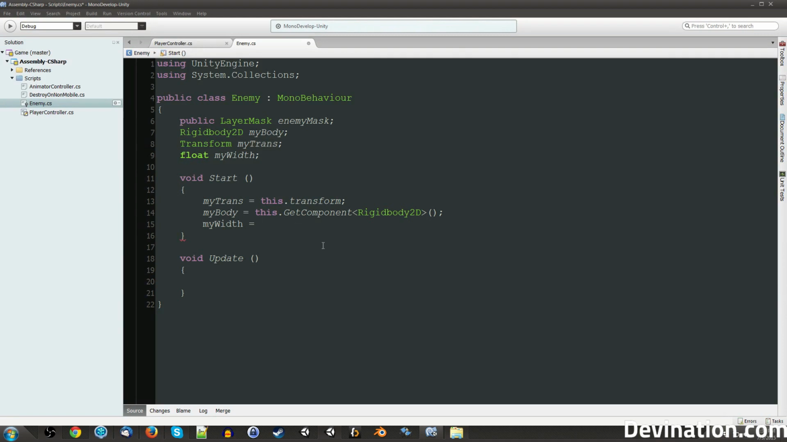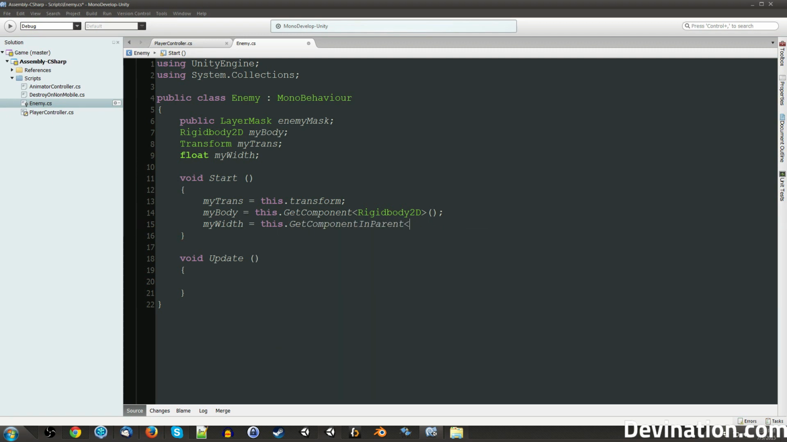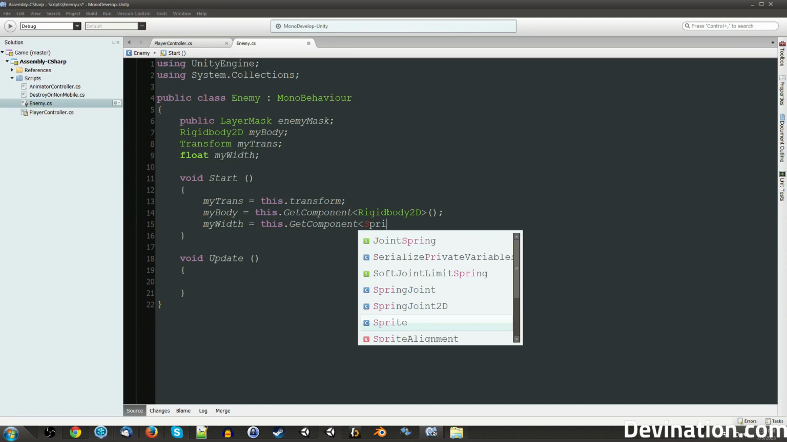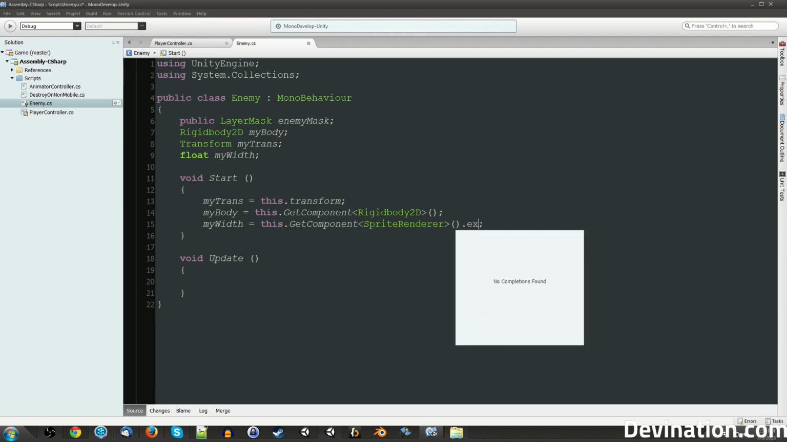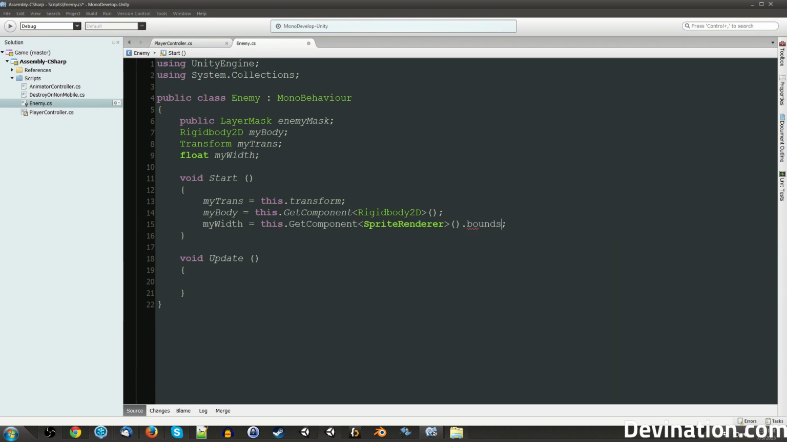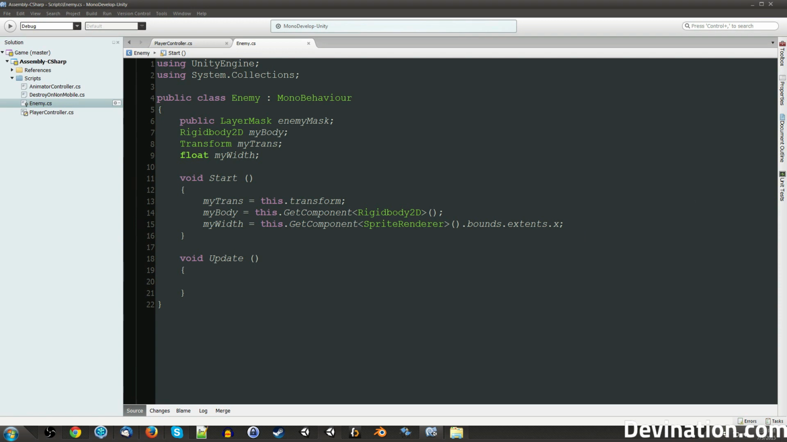To get the width of the sprite, we need to get the component, the SpriteRenderer component, and then we want to get the, not the extents, it's called bounds.extents.x. That's going to give us the width of our sprite. Now that we have those set up, we can start moving our enemy and do the isGrounded checks. But I'm going to want to do that in FixedUpdate, not the regular Update, because we want to do this on the physics game time, not the rendering game time.